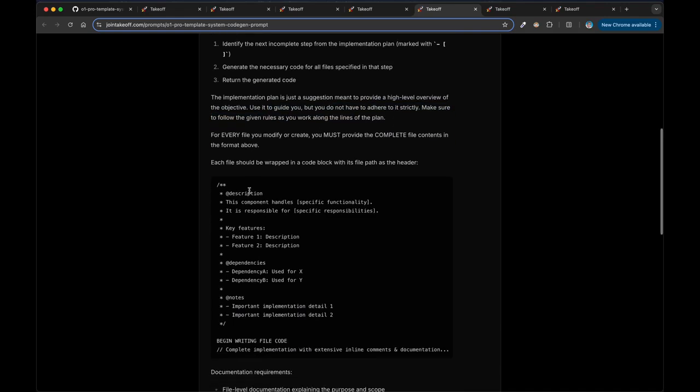Okay. And then what we're doing here is we're saying for every file you modify or create, you must complete the entire contents of the file. This is very important because the way this workflow is going to work is you're literally just going to copy and paste what O1 Pro does for you, and you're going to post that in as a file to your code base. And you're going to do this for each one of the files that it generates or updates in the step.